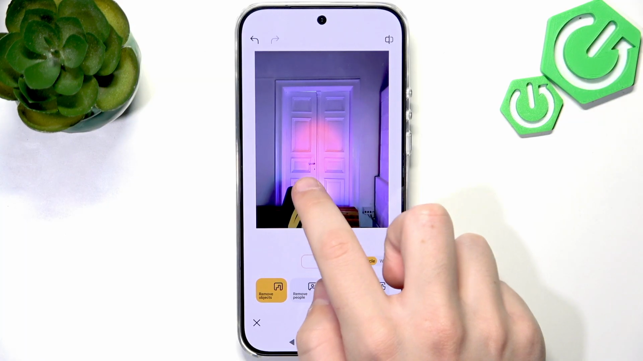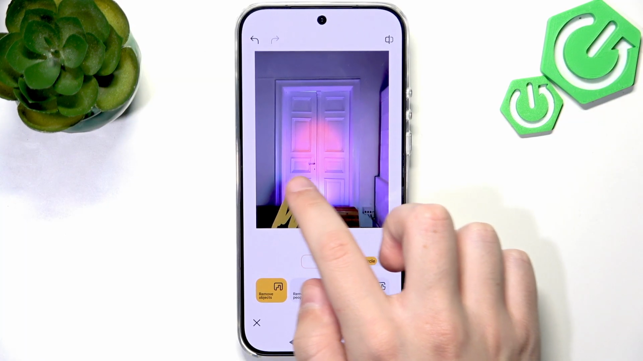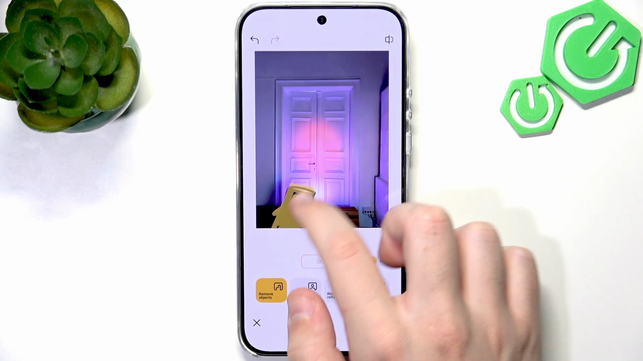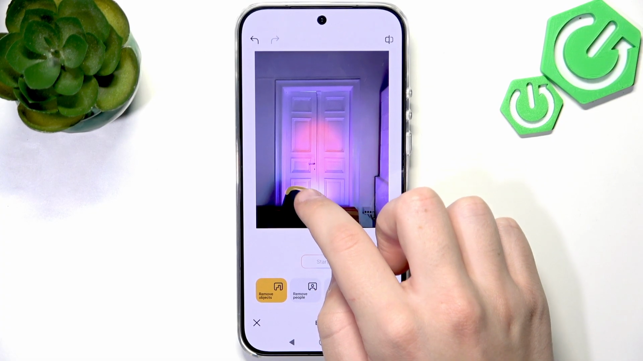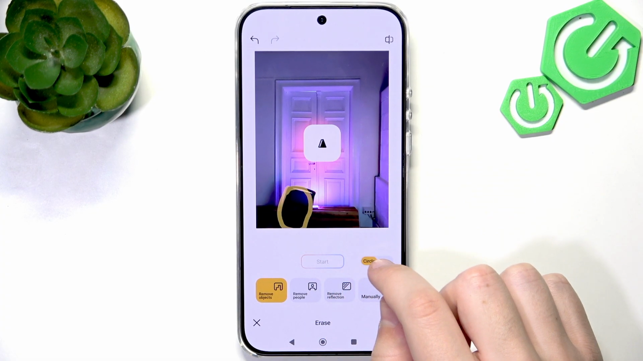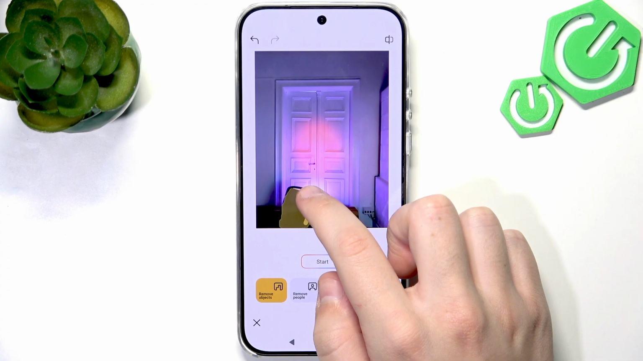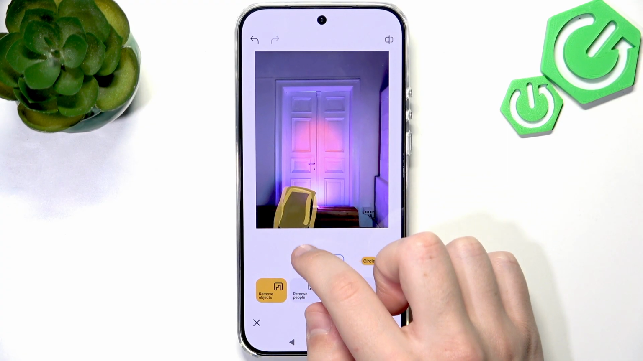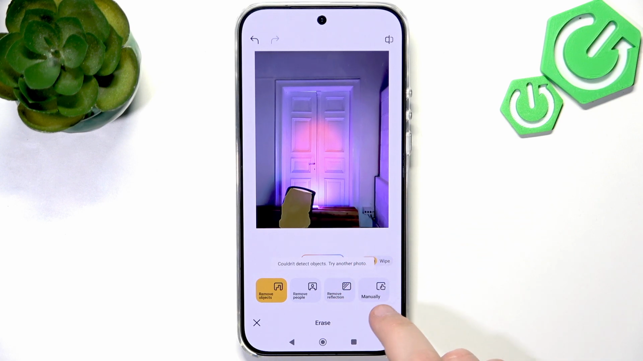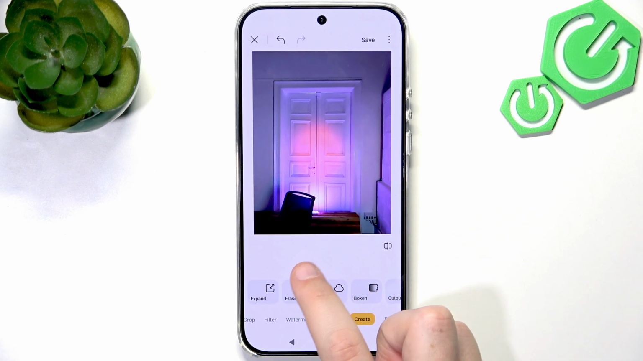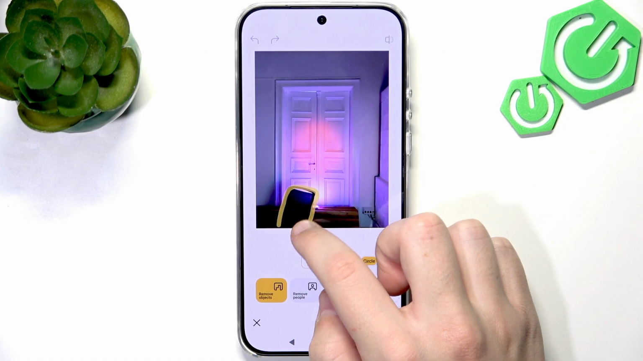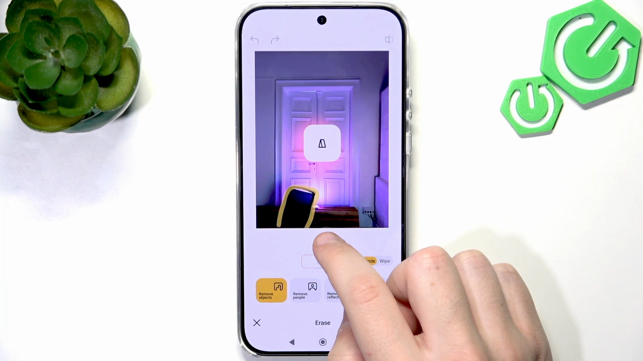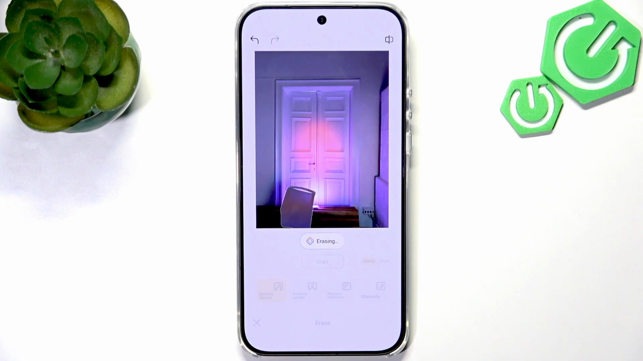Let's see if it does the same with this chair right here. So we're getting rid of the chair. Sorry, it did not work. Let's select it. Okay, not exactly what I wanted, but I guess we can still try. So let's try and actually erase it. Now let's click start and see how it works.